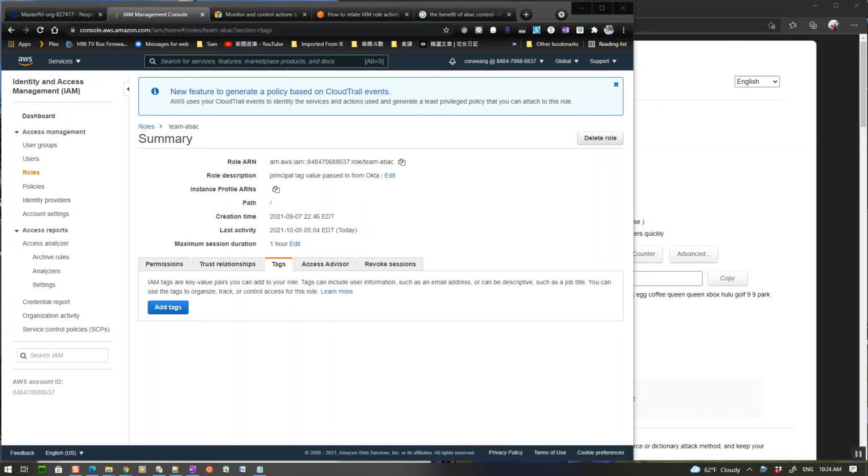The purpose of this video is to demo how attribute-based access control works, aka ABAC control, as well as how transitive tags work. ABAC control is very scalable. Multiple teams could assume the same role and get different sets of resources. It is the best blast radius and resource segregation control mechanism.